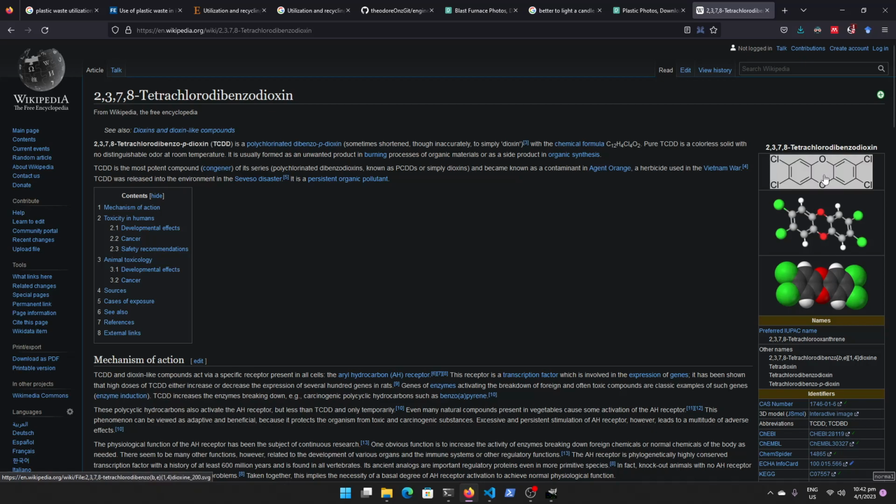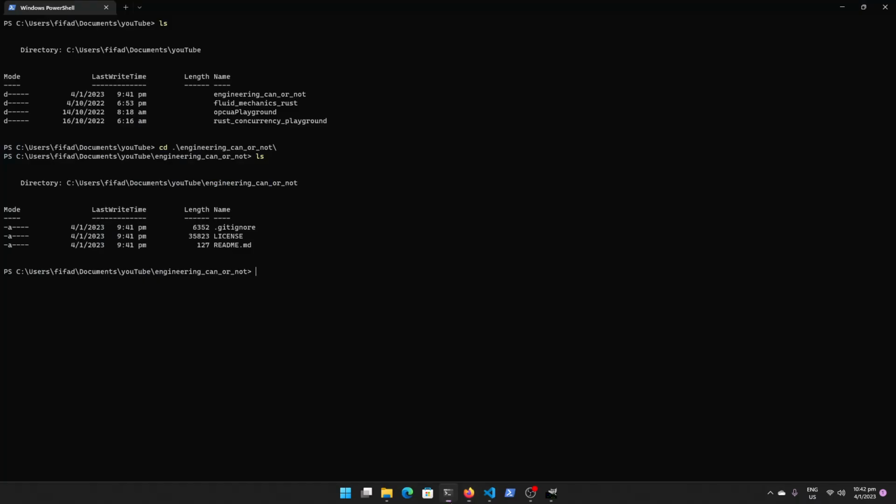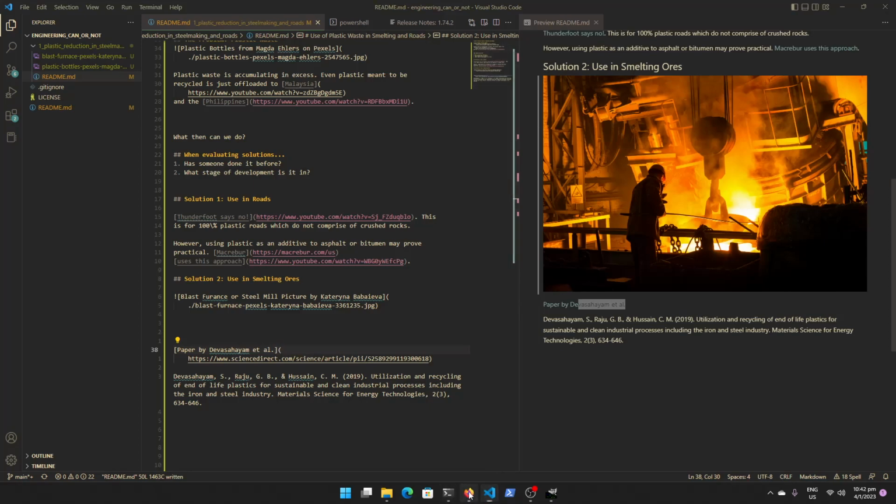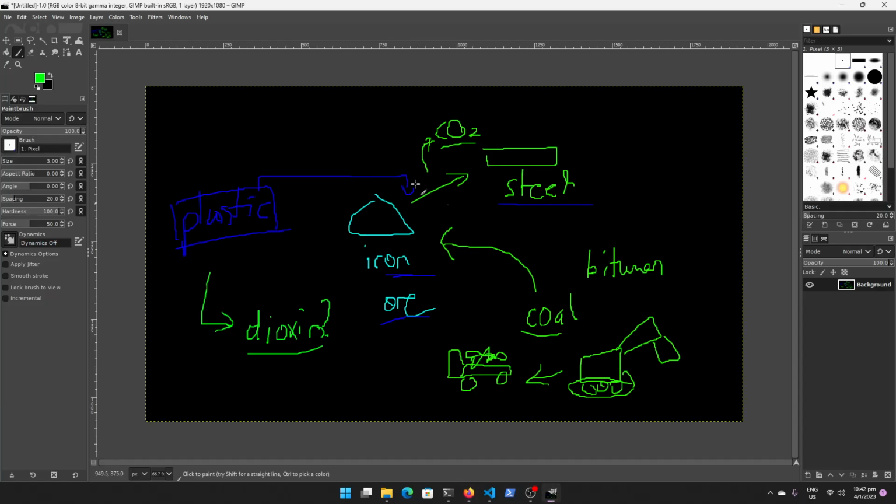Long story short, if you push the temperature high enough, this thing can decompose into carbon. If you hit it high enough, it will break the bonds. In conventional plastic fires, the temperatures are not high enough to destroy this compound. However, in a blast furnace condition, you have temperatures in excess of 1000 degrees C. This is more than enough to destroy the dioxins.